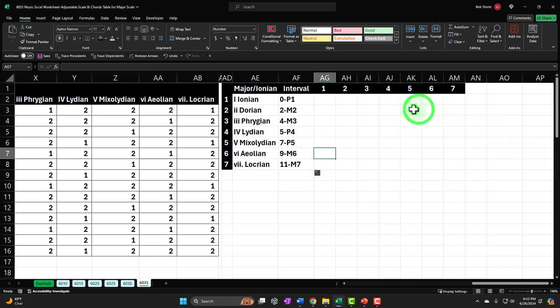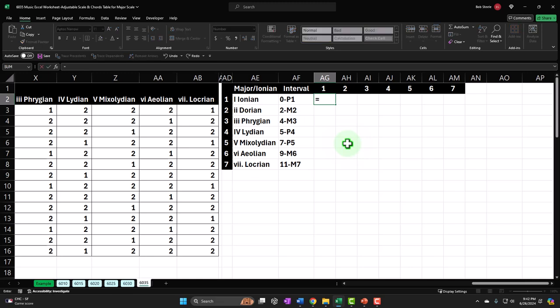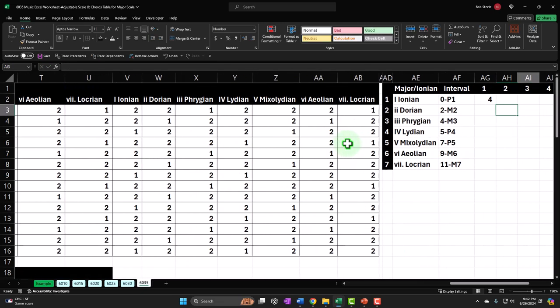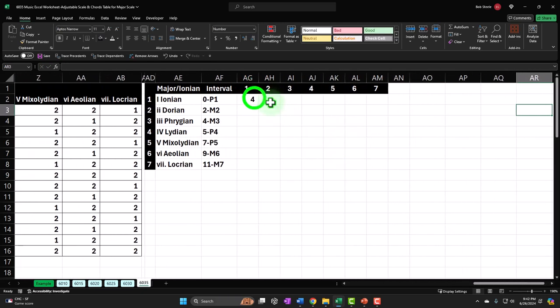Now this first letter here is going to be our key, meaning we're in the key of C. I'm going to represent that with a number. These are our notes: A sharp or B flat, B, there's our C. The absolute number representing a C is a 4. So I'm going to pick up the 4. I could just type in a 4 here and that would work as well, if I know the 4 is what I want to focus on.